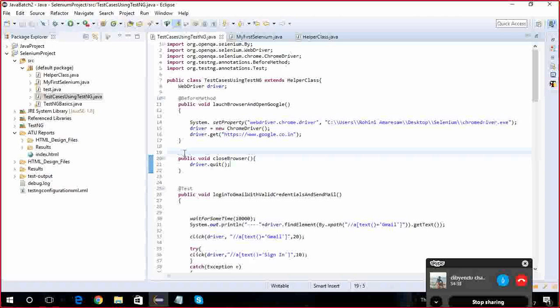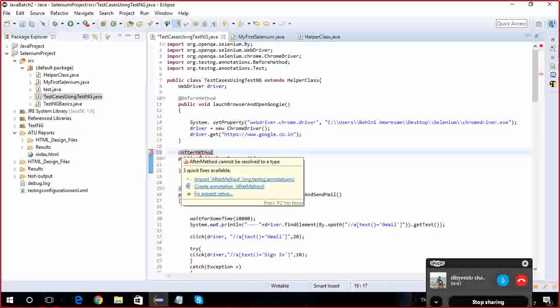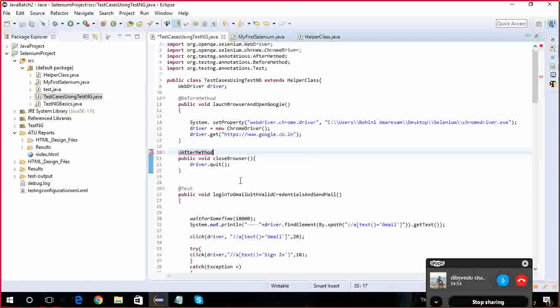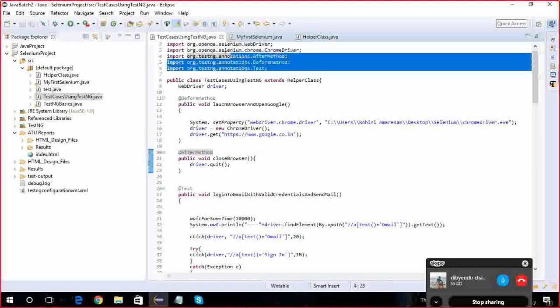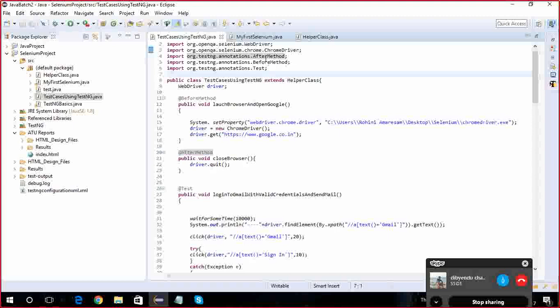Now we should use an annotation, @AfterMethod, okay? Whenever you use an annotation, its corresponding class we should import. We discussed import when we discussed packages. This class, AfterMethod, is available in a package, org.testng.annotations package.